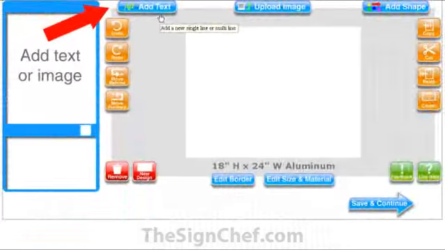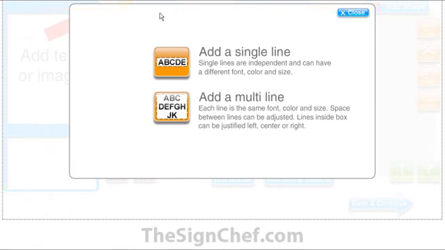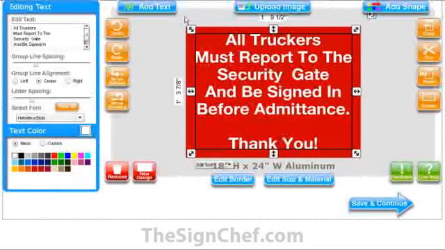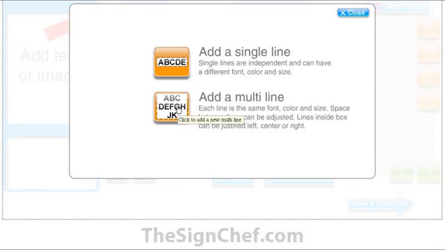When you click on the Add Text button, you have the option to type in multiple lines of text. This option makes it easier to create a uniform look when you want a block of text to be the same size, the same letter style, the same color, and with the same spacing, similar to a sign like this. To start adding multiple lines of text, click on Add a Multi-Line.